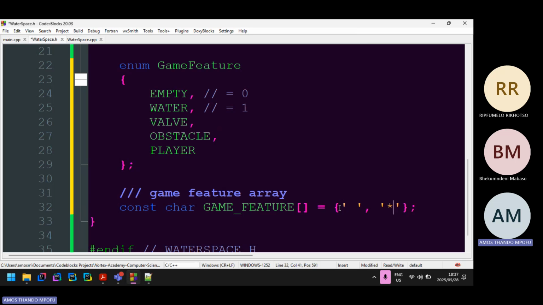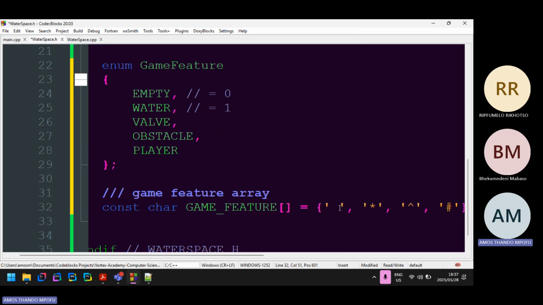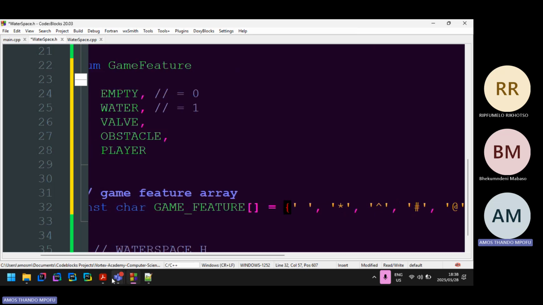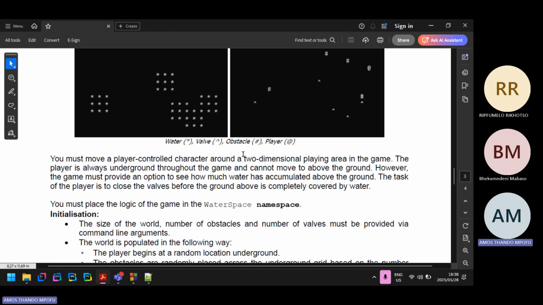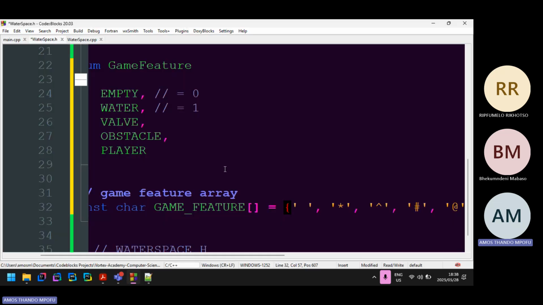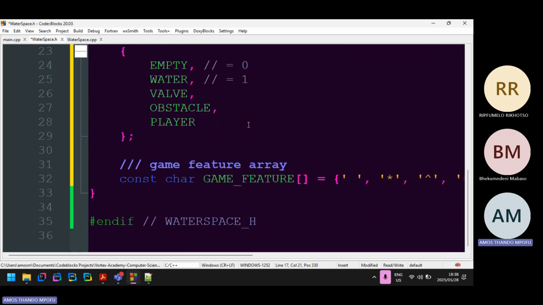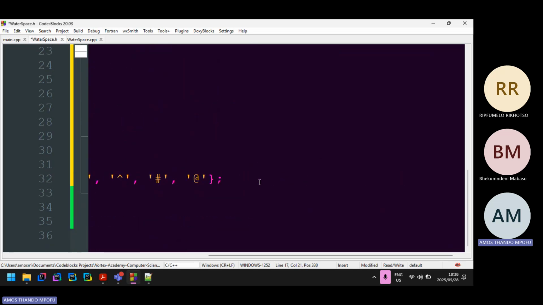And then water, we know that's a star. And then valve, I think it's that exclamation, that cap thingy. And then obstacle, I think is the hash, right? And then the player is the @ symbol, in that exact order. I think we've done quite a lot of past papers. This should come natural now. Let me just double check. Water is this, valve. Okay, I guess those pills are working. I can remember things now.